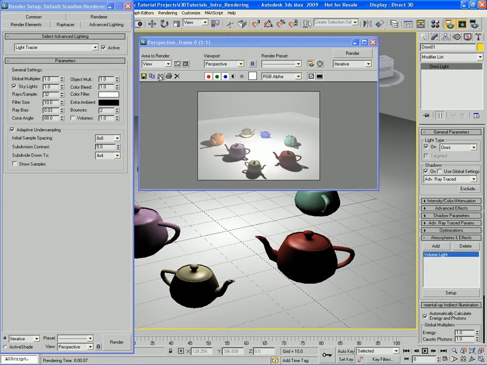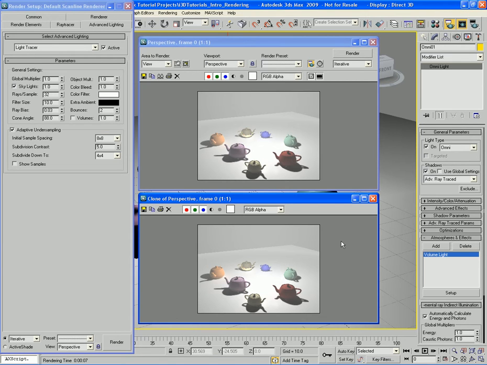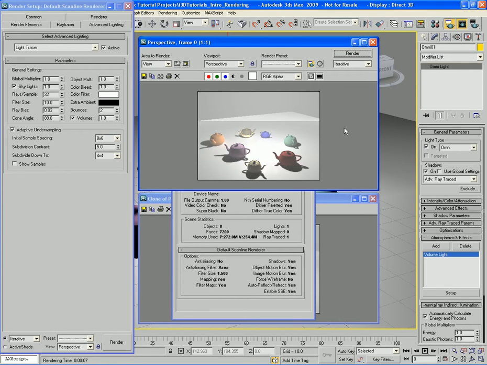Let me click on the gingerbread characters here to clone that window. I'm going to drop it down here so we have something to compare to, a before and after, so to speak. Now I'm going to turn on volumes by checking it on, and I'm going to hit render again. And you're going to notice a huge difference here.